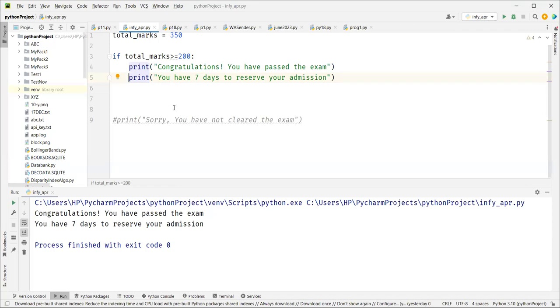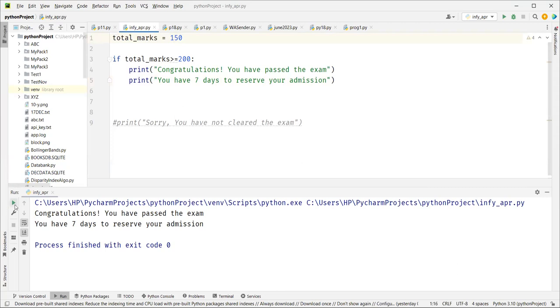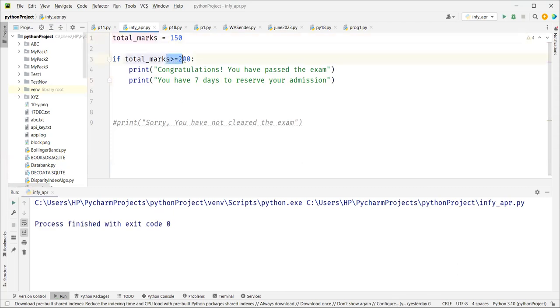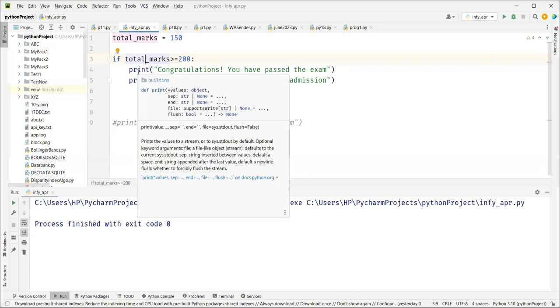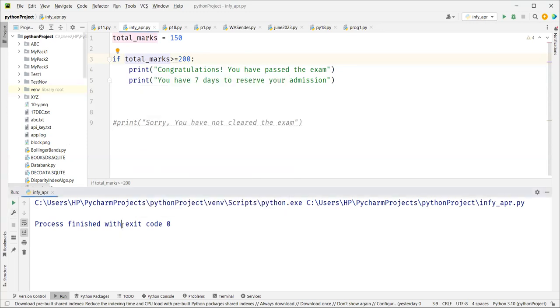Great? Okay. So if you have only one condition to check. Now here if I make it 150, then what happens? This condition becomes false, correct? Total marks greater than 200? No. 150 is less than 200. So this becomes false, correct? If the condition becomes false here, then it doesn't go inside. It doesn't go inside. Okay, nothing happened because this is false.